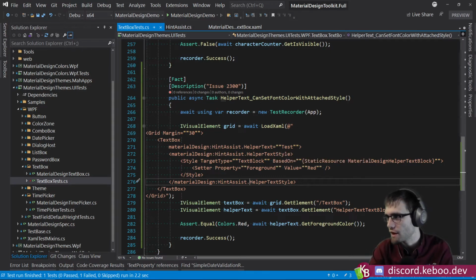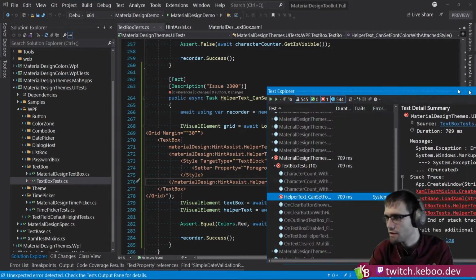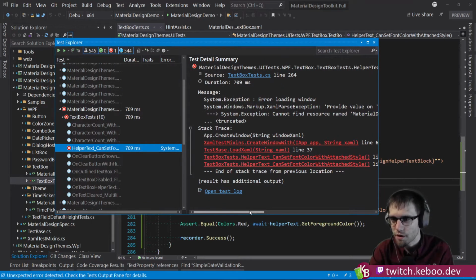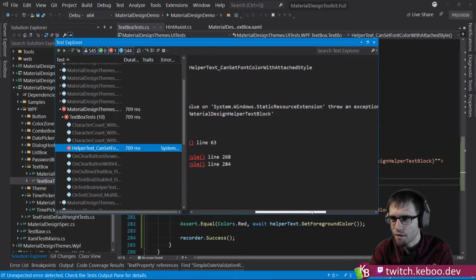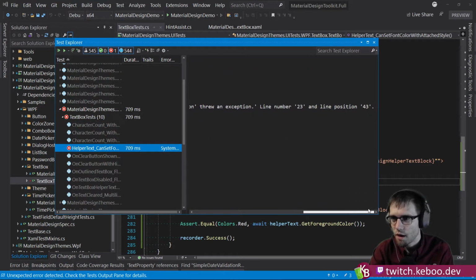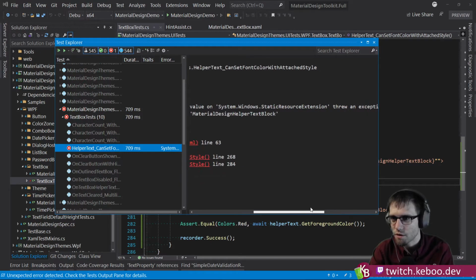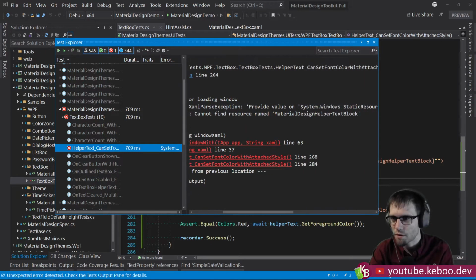And of course the test fails. Excellent. I was worried it was going to be easy. Let's see. XAML parse exception, so I have typoed something. Static resource threw an exception, blah, blah, blah. Cannot find resource, material design helper text block.